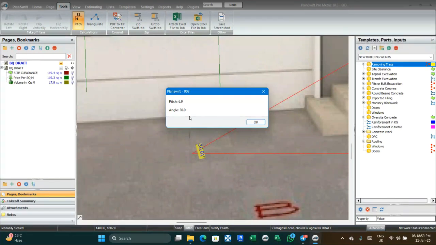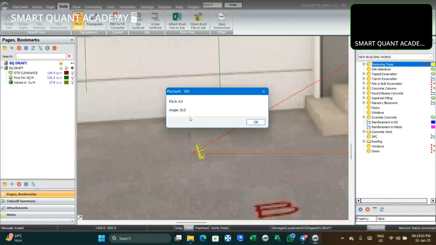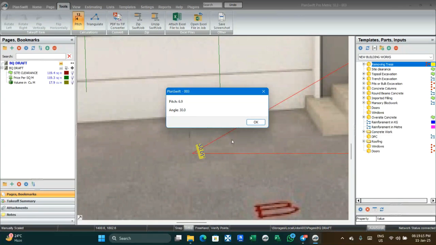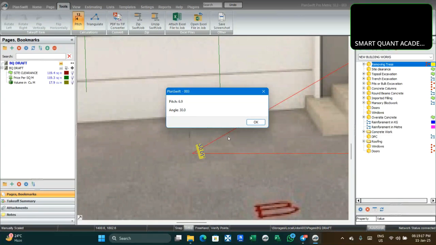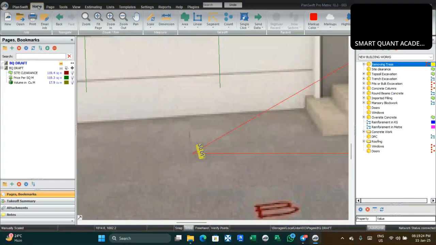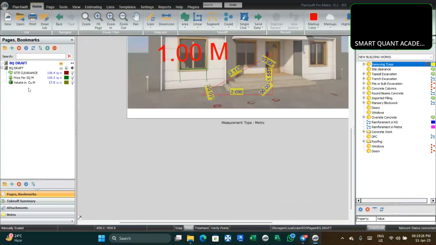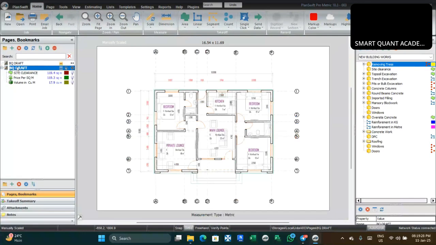So this is how it works if you are calculating for a roof in PlanSwift. You have to get the pitch. If you need the angle, then you can create the angle how I did it, get the pitch, then you can input the pitch. So I'll close 6.9 and go back to metric roof.